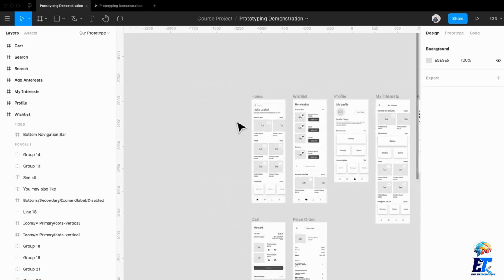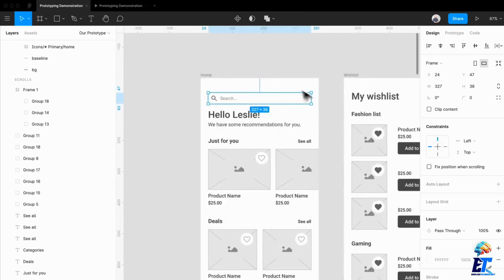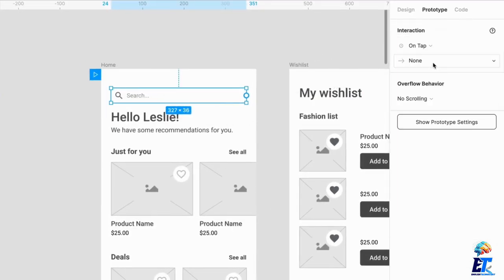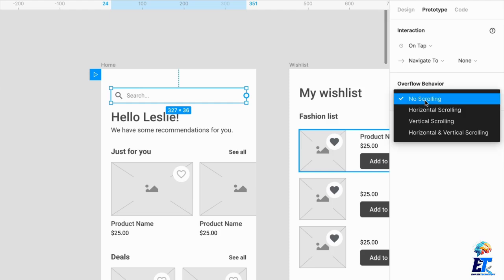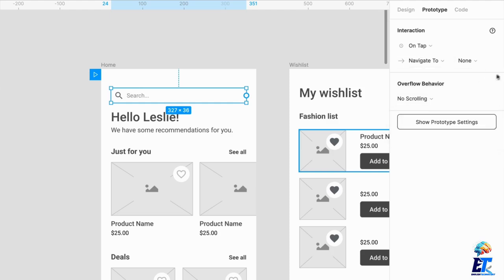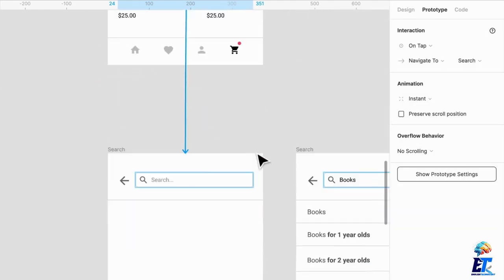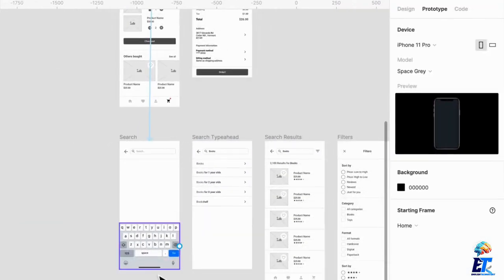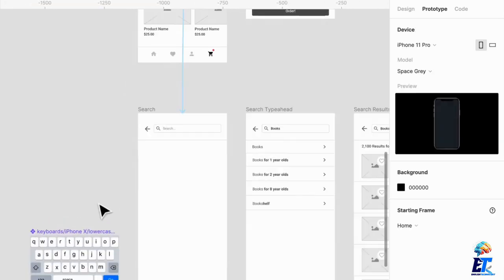What we're going to start with is our little search. So we're just going to click prototype, and we are going to do on tap. So when the user taps that, we're going to navigate to, so no scrolling behavior yet. We're going to navigate to search. Let's call this one Search Typeahead. Okay, and we're actually going to take this out of here. That's going to be its own frame.